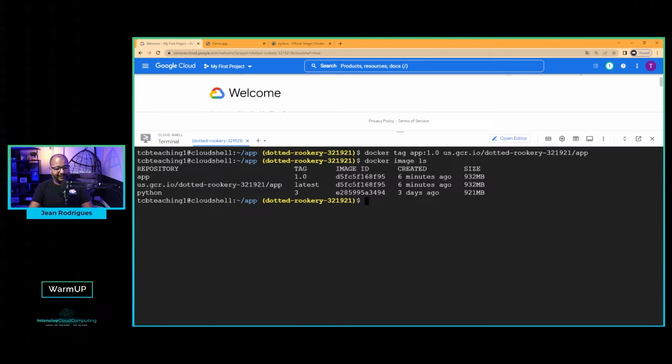So it basically means that when we upload this image, or run the docker push to upload this image to the container registry, Docker is going to push this image to this location in here. Okay, and this location is the location inside of Google Cloud on the container registry service.